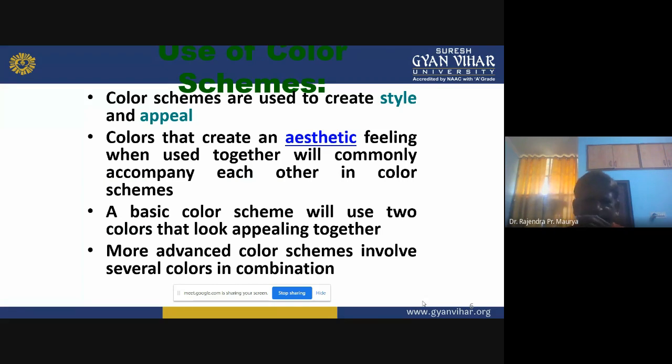In color, schemes are used to create style and a feel. So in our garden, when we are growing some seasonal annual plants, or maybe some ground covers, shrubs, trees, vines, climbers, etc., they bear different colored flowers that we can use in the color scheme for beautification of the garden.